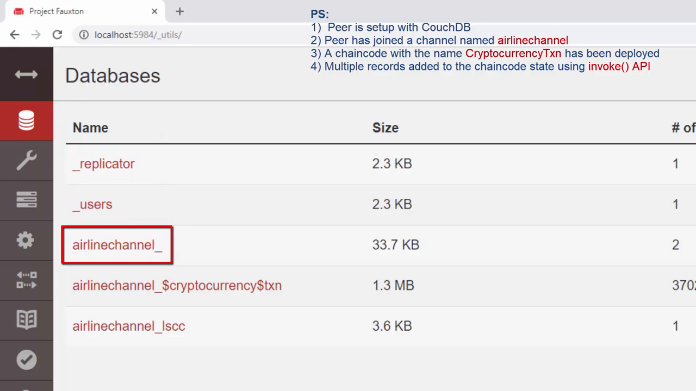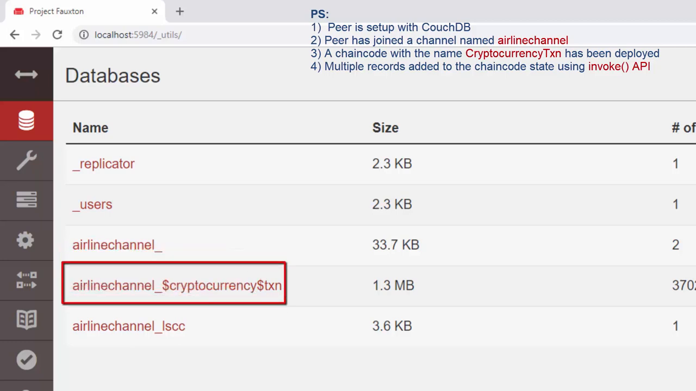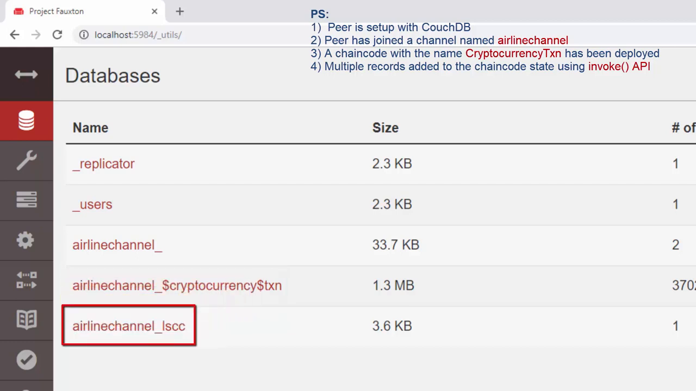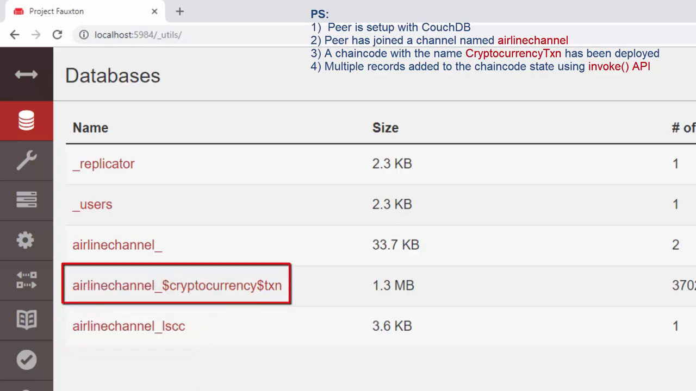Airline channel_ is a database used for managing information about the airline channel on the peer. Airline channel_$cryptocurrency.txn is the state database for the cryptocurrency TXN chain code that has been installed and instantiated on this peer. Airline channel_LSCC is a database used for managing the lifecycle of the installed and instantiated chain codes on the peer. Our interest is in the state database for our chain code, which is this one.